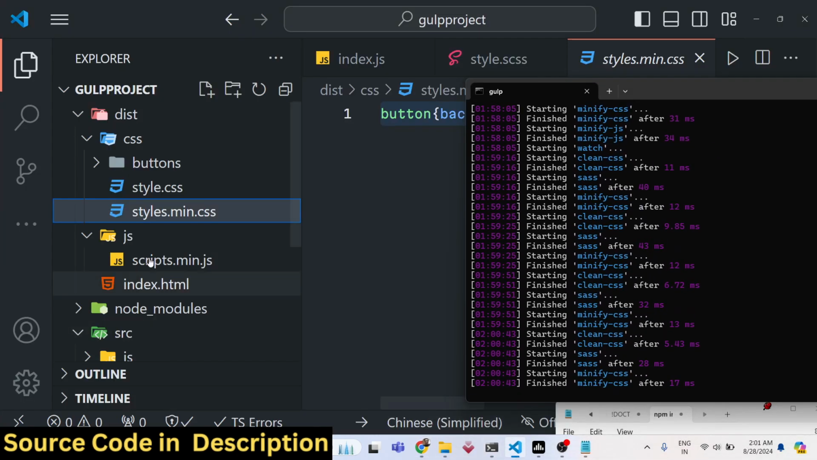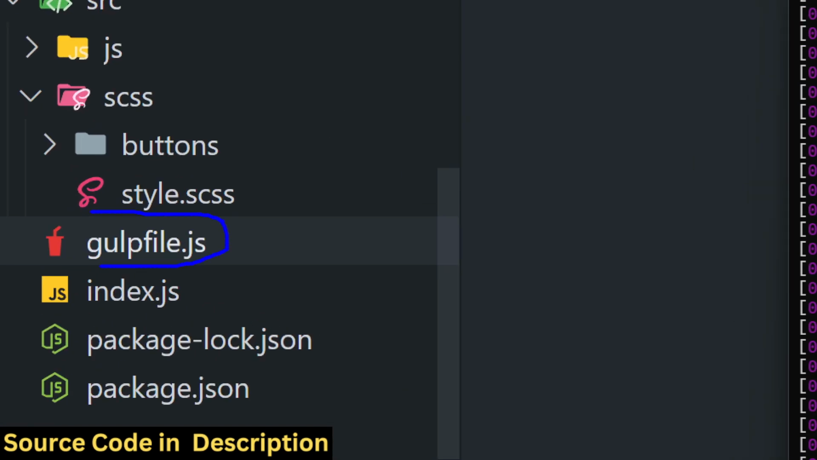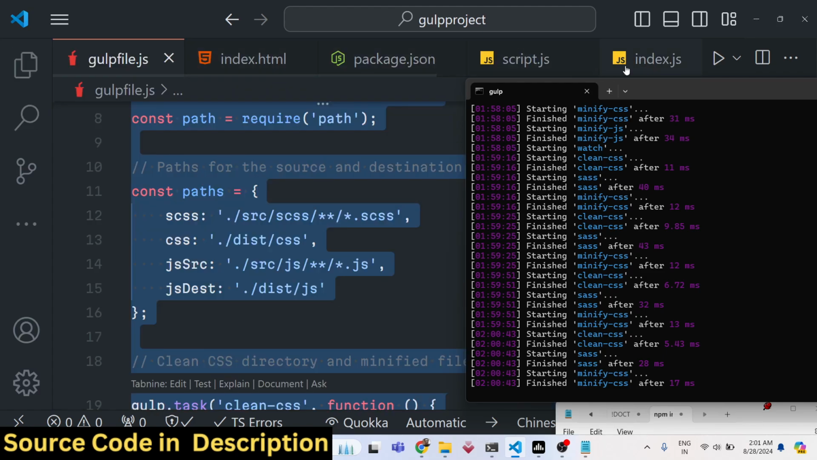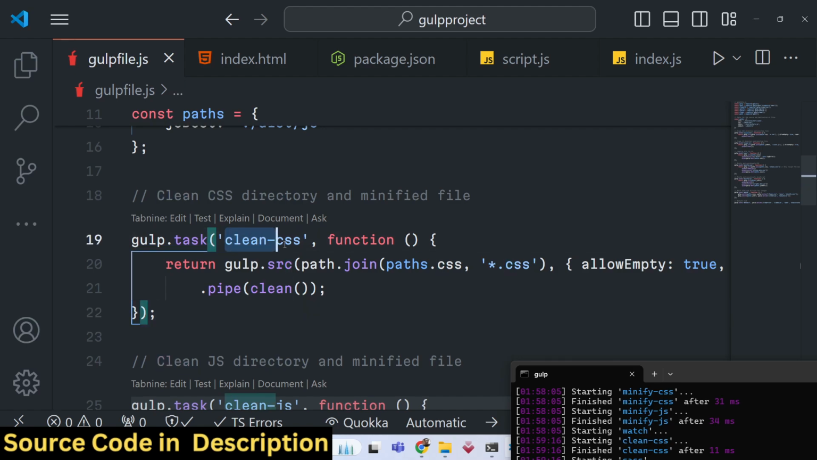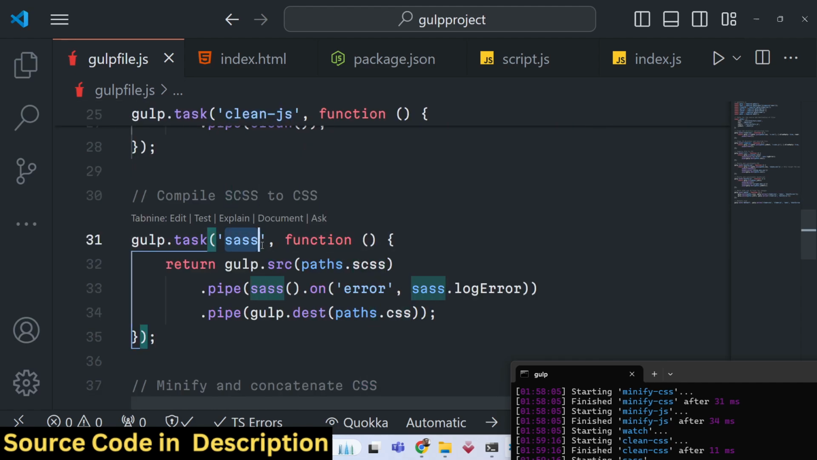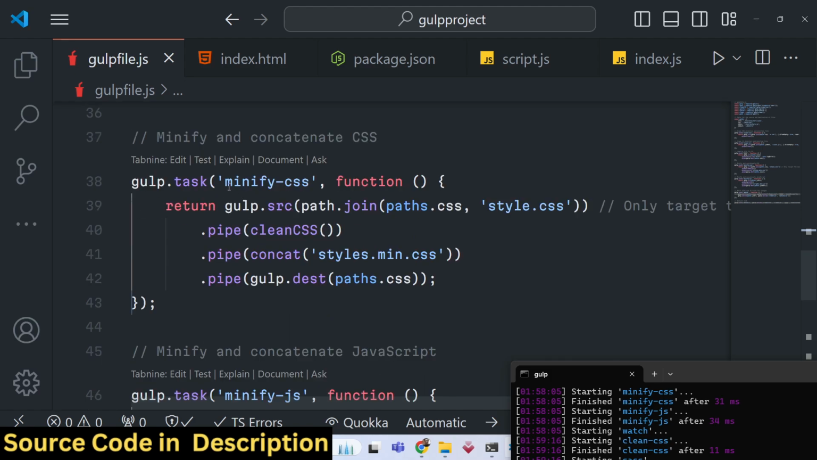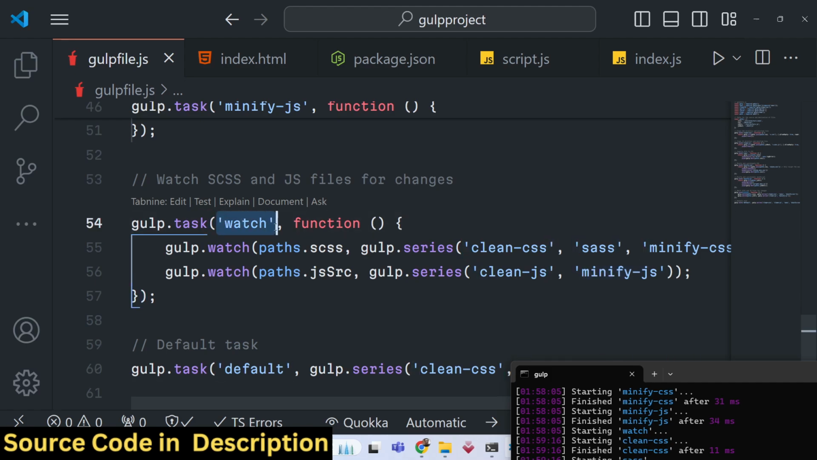So we have a specialized Gulp file. Inside our root project, we have this gulpfile.js. Inside this file, we assign different tasks. This is a task which will clean the CSS. This task is assigned to clean the JavaScript. This task will compile the SASS to CSS, and this will minify the CSS. This will minify the JavaScript. This will watch for any changes that you make inside your application.